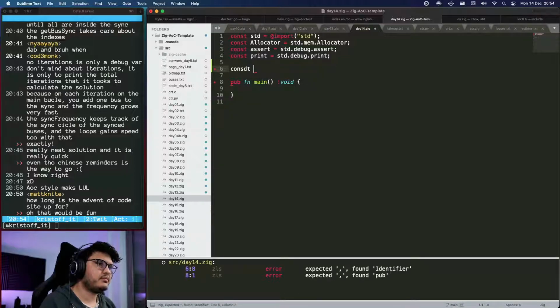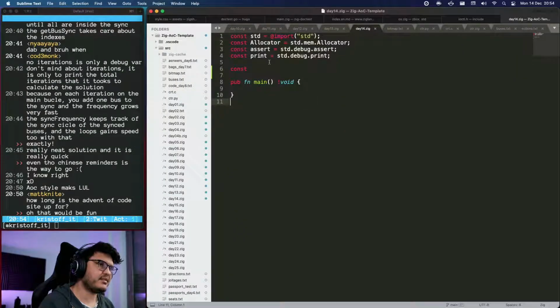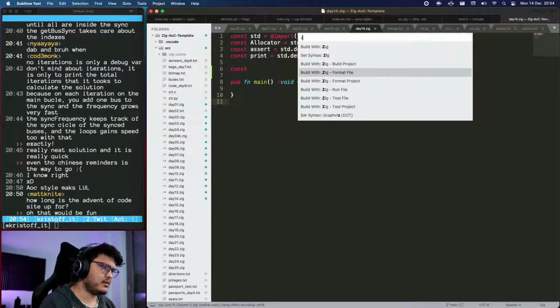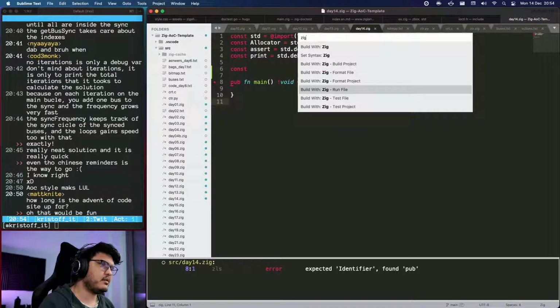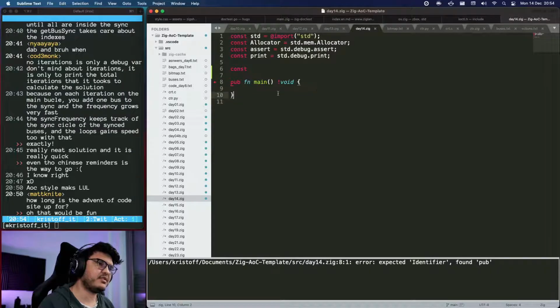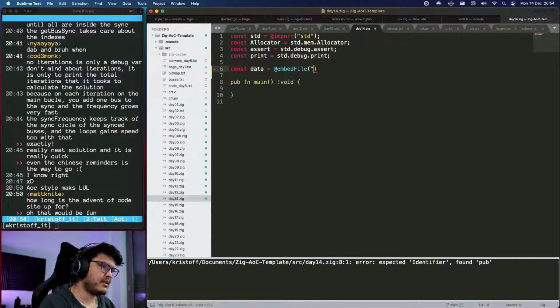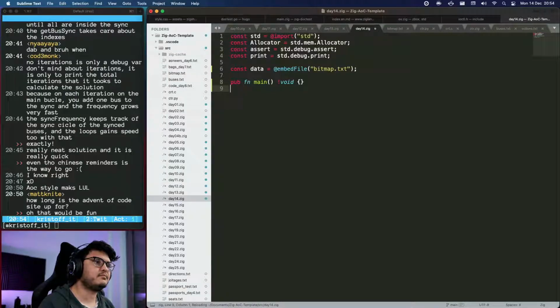So const. Oh, you know also what I haven't done that I want to do. Let's try to quit Sublime and see if reopening it gives us Zig. Oh yes, we now again have Zig FMT support. So it just needed to be restarted, which is nice. So const data equals embed file. Path is bitmap.txt. Oh yes, we're making business with Zig format.